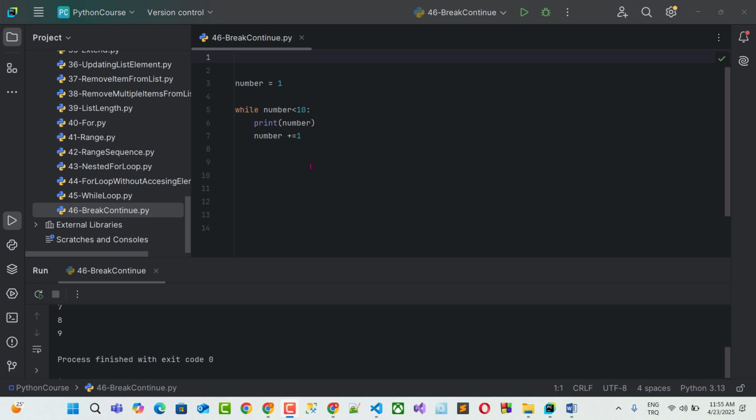Alright friends, in this lesson we will learn how to use break and continue statements in Python programming. So break is used to completely stop a loop. Continue is used to skip the rest of the current loop iteration and move to the next one. So let's do an example.